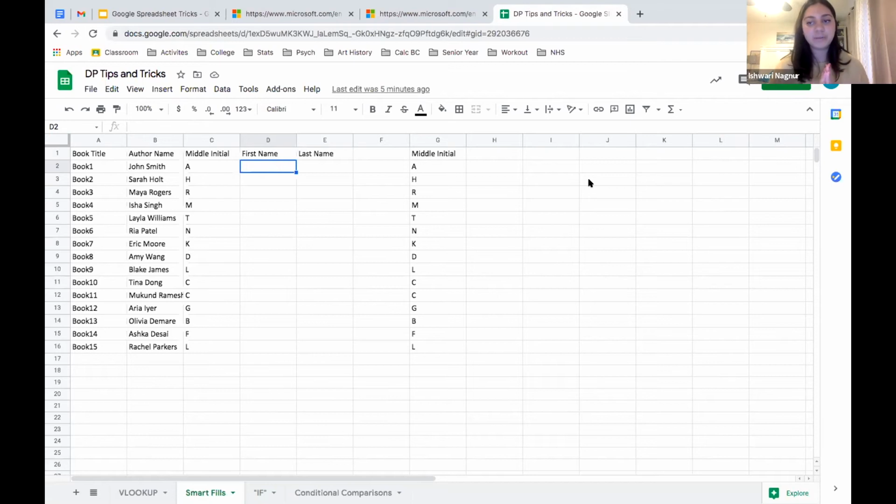So to use flash fill, Amelia can simply type in the correctly formatted value in the cell. So here we're going to take the first name of book number 1. So we have John, and then we're going to go down and put in Sarah. So after we type in the first couple ones, we have Maya, and then Isha, Layla, Ria, and eventually this will recognize that we are filling in the same pattern, and it'll all fill in on its own. So we can use the same thing with the last name.